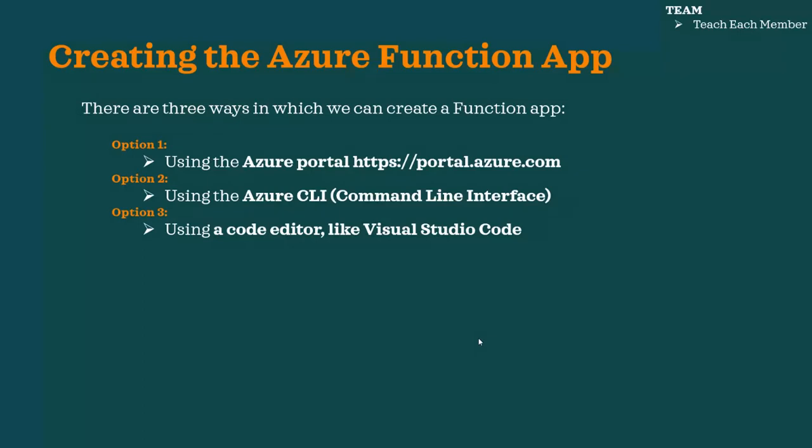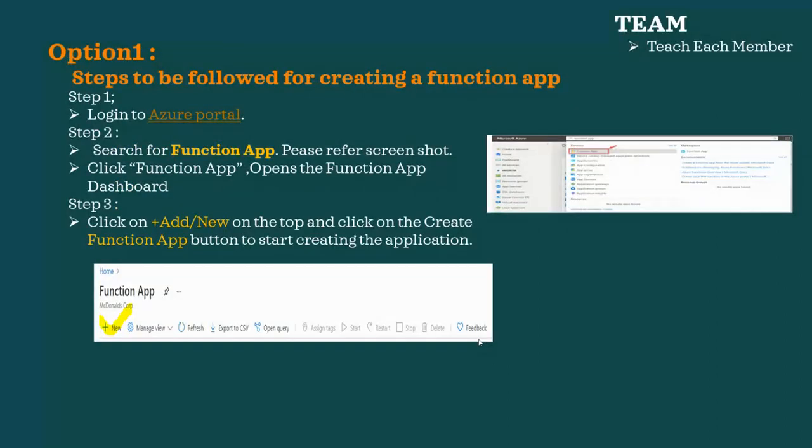For day to day business requirements, you are creating the function in the Azure portal. I'm going to explain it step by step. Option 1, the steps to follow for creating the function. Step 1: log in to the Azure portal with your username and password credentials and go to the subscription. As I told you, you need to have a valid account for the Azure portal.